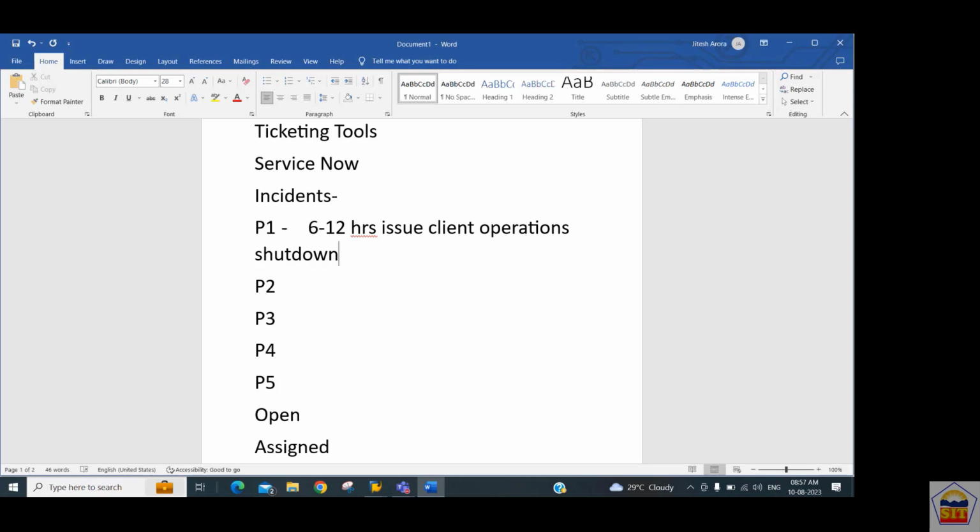And it should be resolved. Again, it is subject to the contract, so it should normally be 6 to 12 hours. After that, we have the P2 ticket. The P2 ticket should be resolved within 12 to 24 hours. This is a kind of issue which is only hitting a particular vertical. This may be finance, production, HR, or some other functional area.